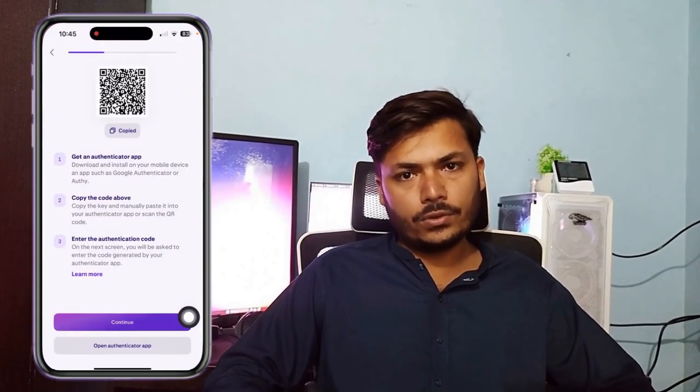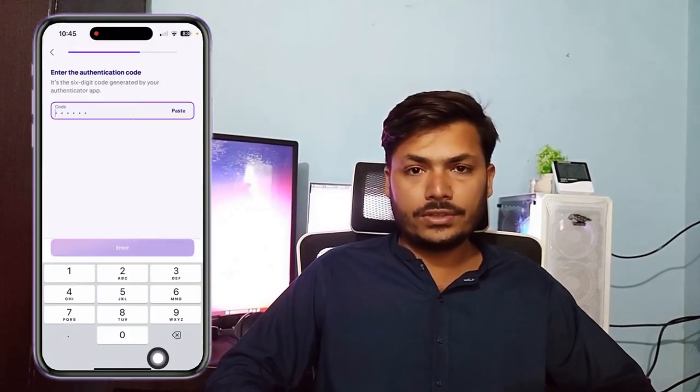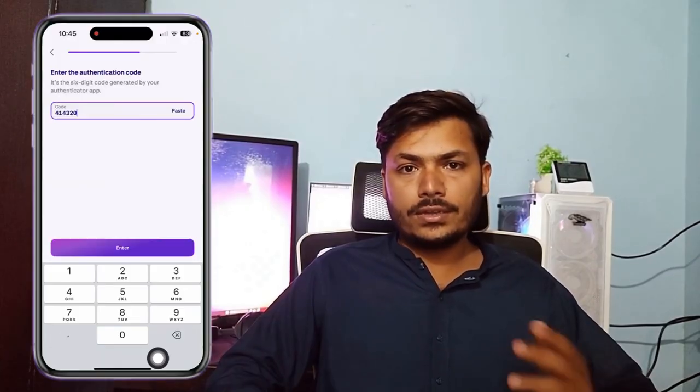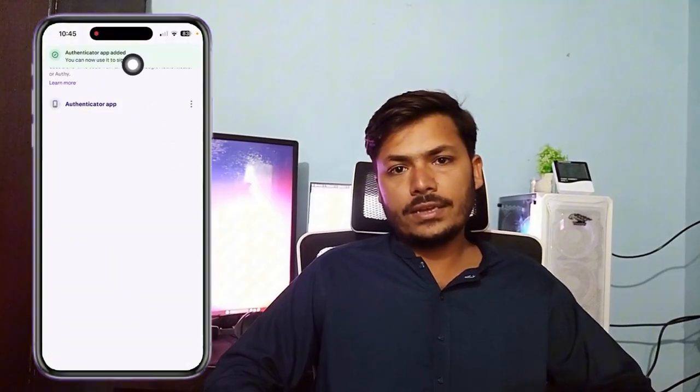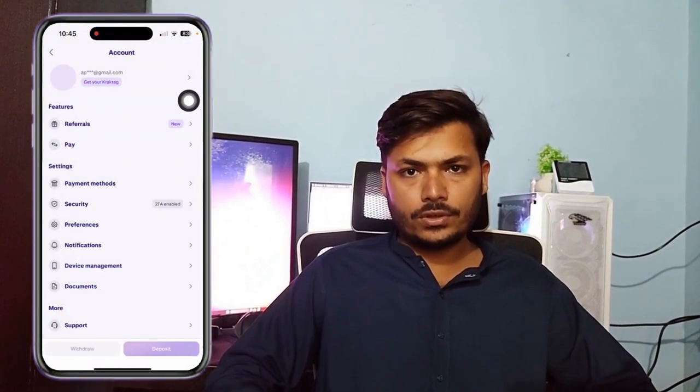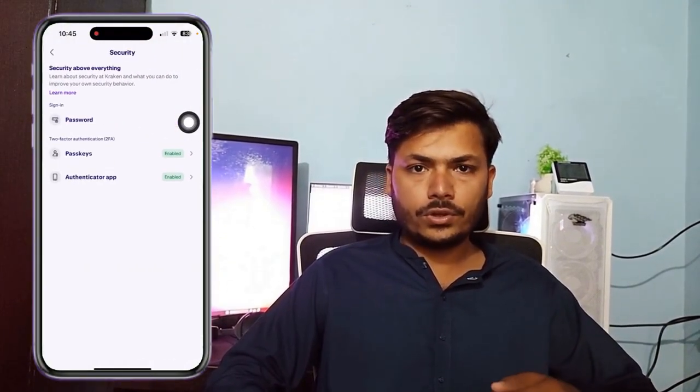Back in Kraken, copy the code before it expires, paste it, then tap continue, enter the code and tap enter. Now two-factor authentication is active. You'll see both passkeys and the Authenticator app set up for your account. That's how you enable two-factor authentication on Kraken.